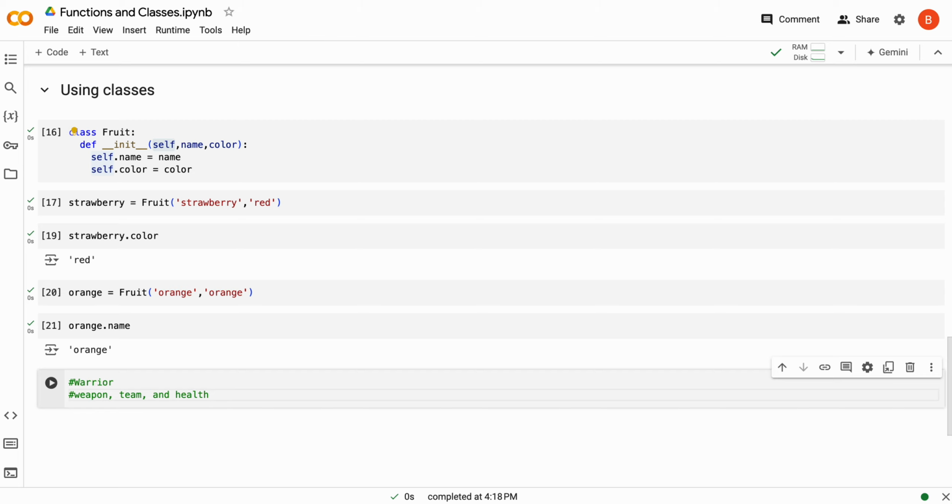We also want our warrior to do things. I don't know, they might want to attack. They might want to defend. So let's call these our object attributes, and these would be our object methods. Now, the word method just means a function inside of a class.